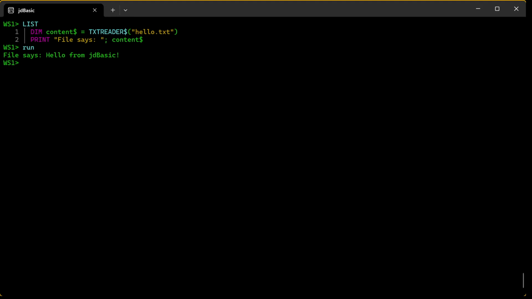TXTREADER returns the full text. We print it back out, and there is the same message we saved a moment ago.